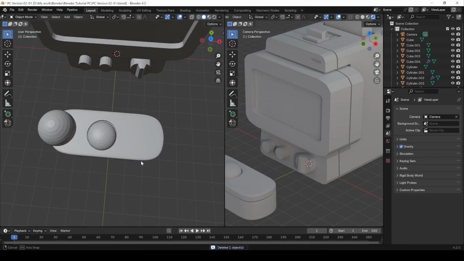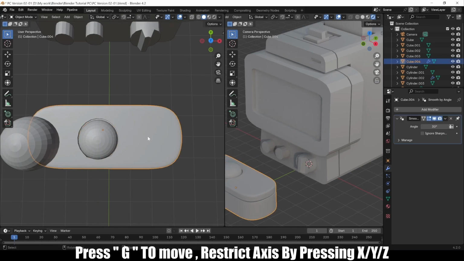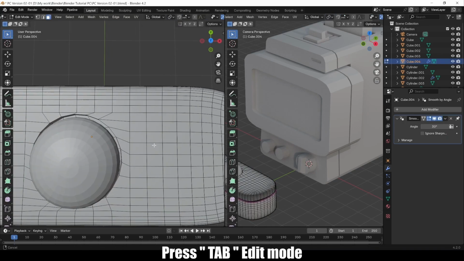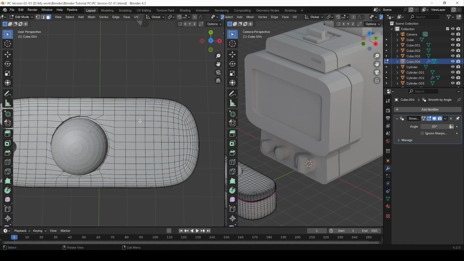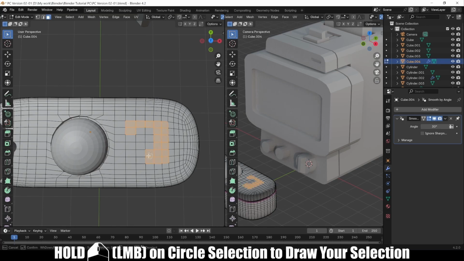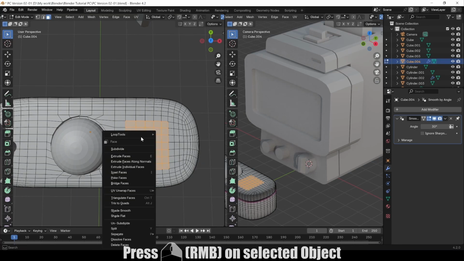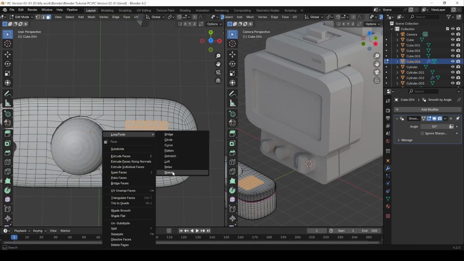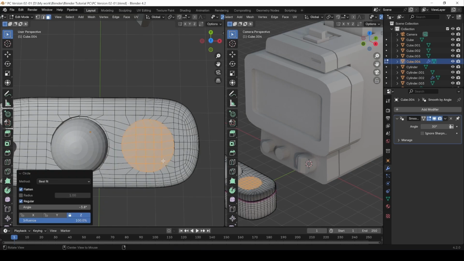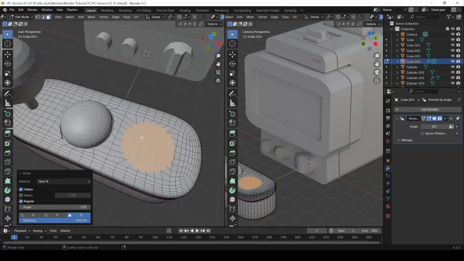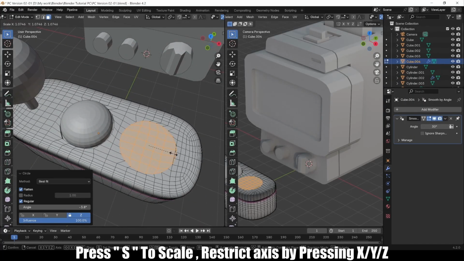Okay, let's do the same thing for this one. Let's go Y and just move it. We'll go to C, select all this, Alt to not select the top, and just select all this. Bam. Then right mouse button, loop tool, and circle. And it is basically the same. Let's just make it a little bit bigger.